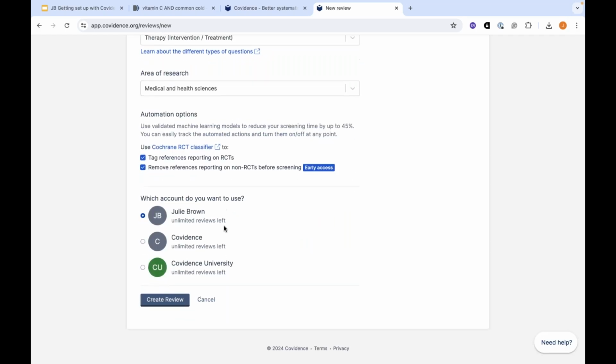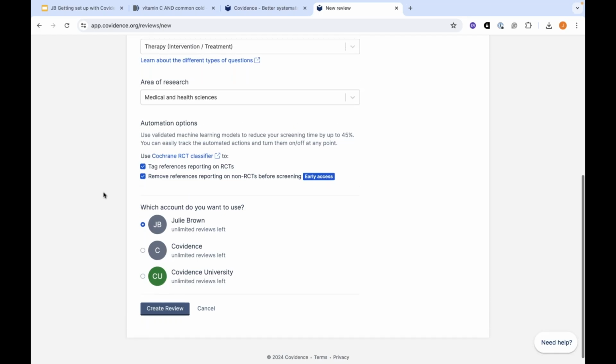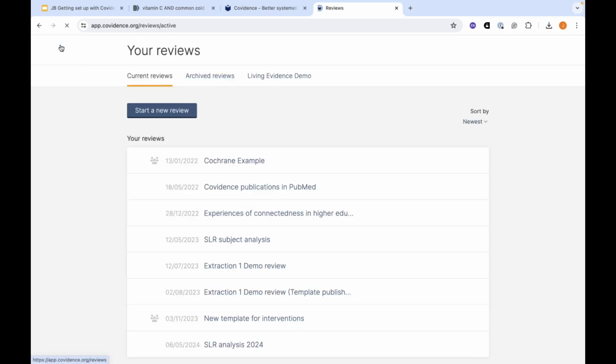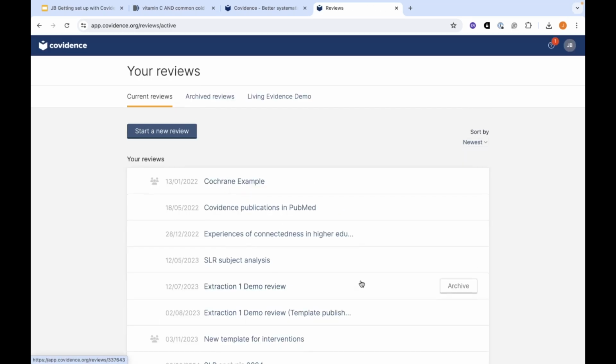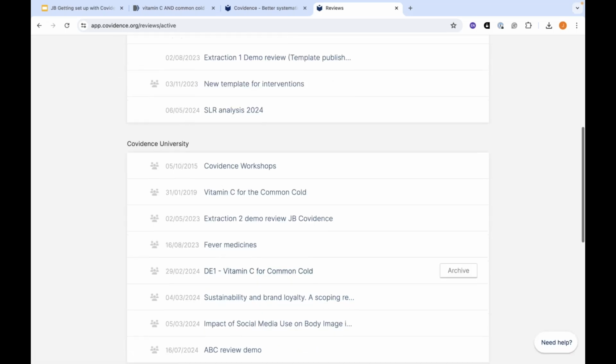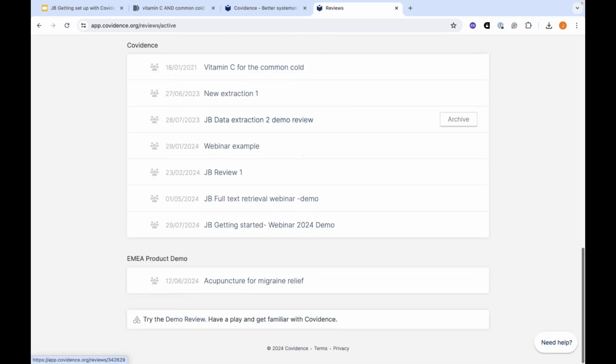You can then select the account that you want your review to come out of. So I can have my own personal account, or I can have an institutional account, and then click the Create Review button. Once you've created your review, that's going to take you back to the landing page here, and your review will appear in the list. If I just scroll down, I've got my Getting Started review here.